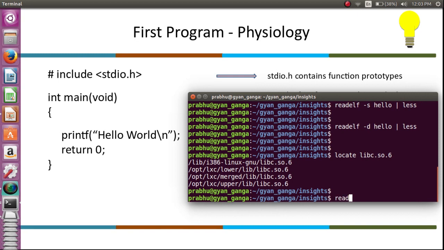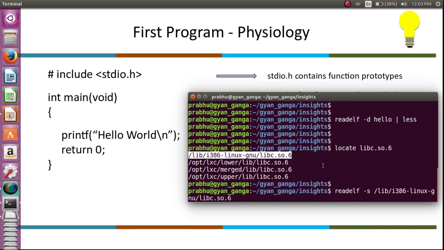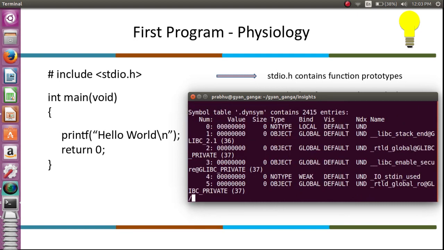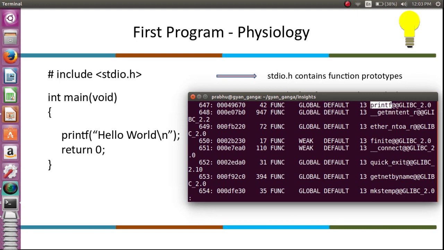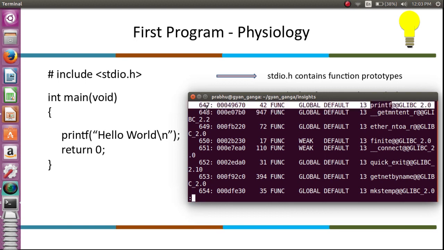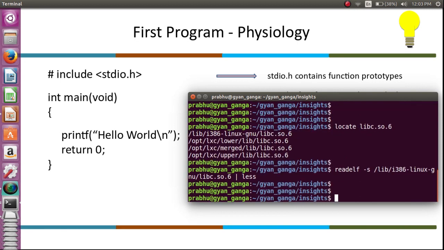So again, the same thing I do here. Right, and I look for this. Yes, I have it. So printf is a library function used by this program, which is there in libc.so.6, right?